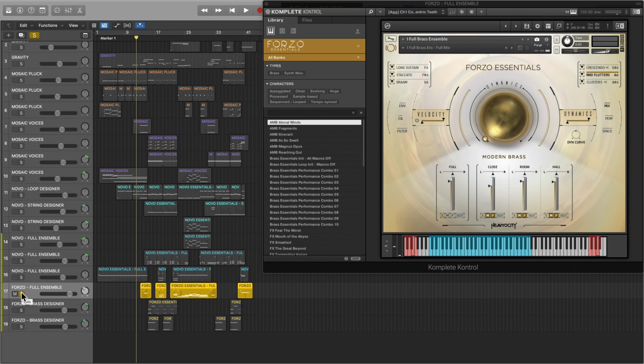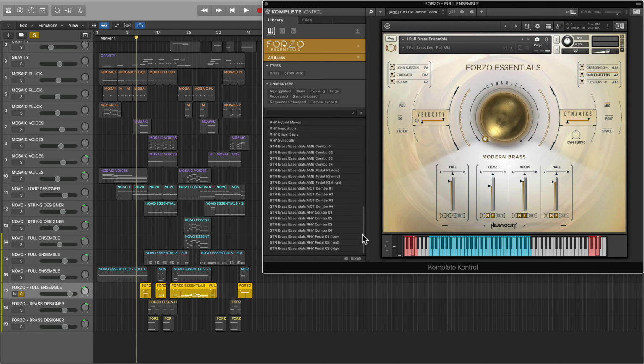FORZO Essentials is a cut-down version of FORZO, Heavyocity's flagship brass collection. Encompassing traditional brass, hybrid tones and brass loops, it's very much in the same vein as NOVO, touching on many different types of brass playing styles.